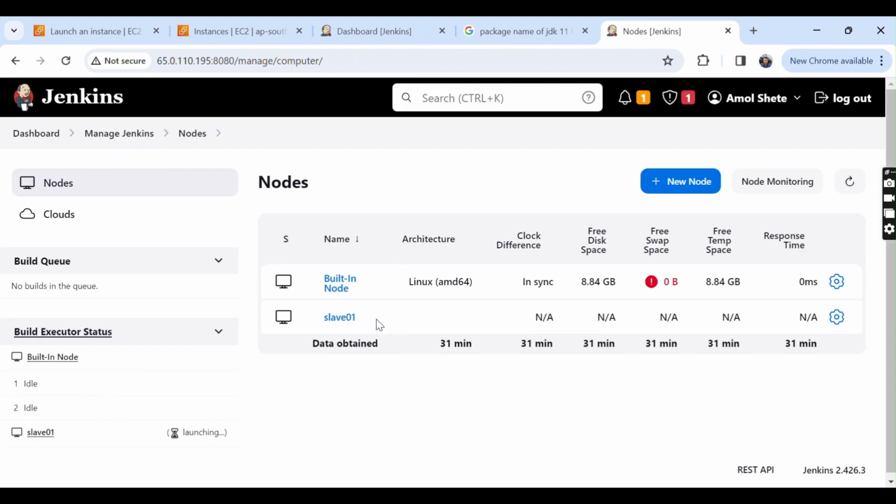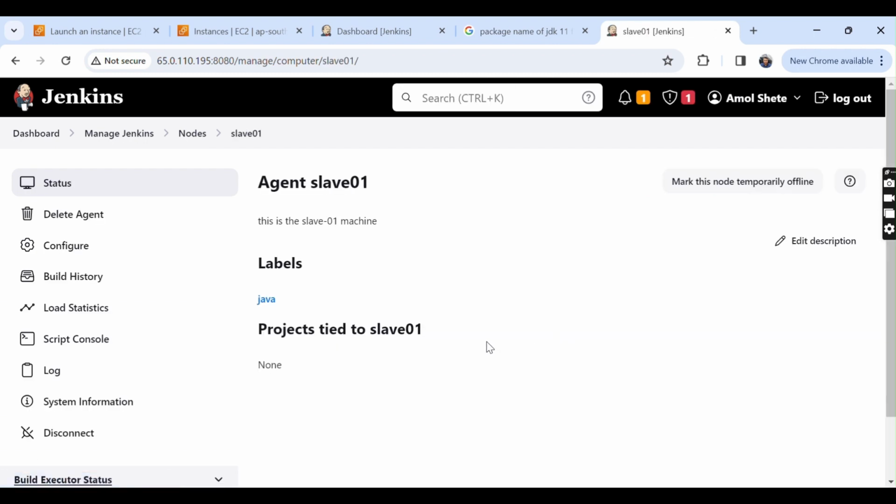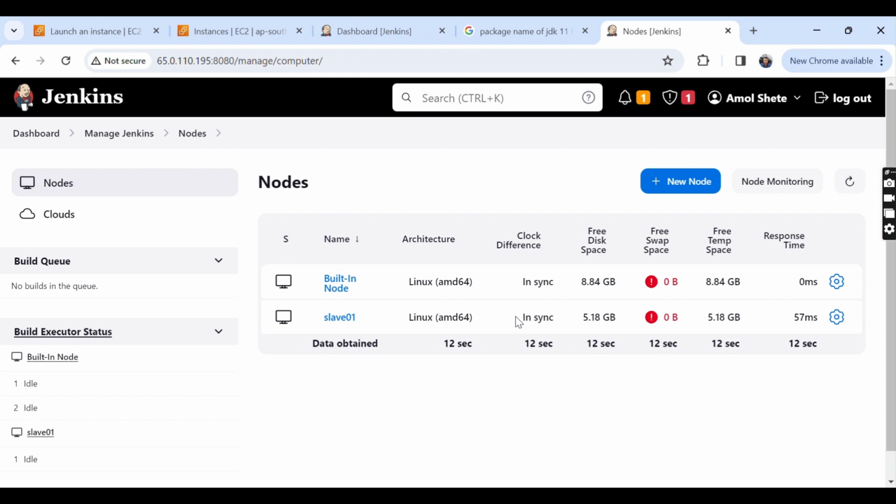Here we are done with the configuration of the slave 01 machine. If I click on that, at this moment you see clock difference and everything is written as NA. If I click on the slave 01 machine and everything is good, we either don't have anything or we get the option to relaunch. I'll go one step back, and here you see the machine is in sync. What does it mean? That we have launched the machine perfectly, so slave 01 configuration is done. That's the reason you see in sync. So now the master node should be able to give instructions directly.